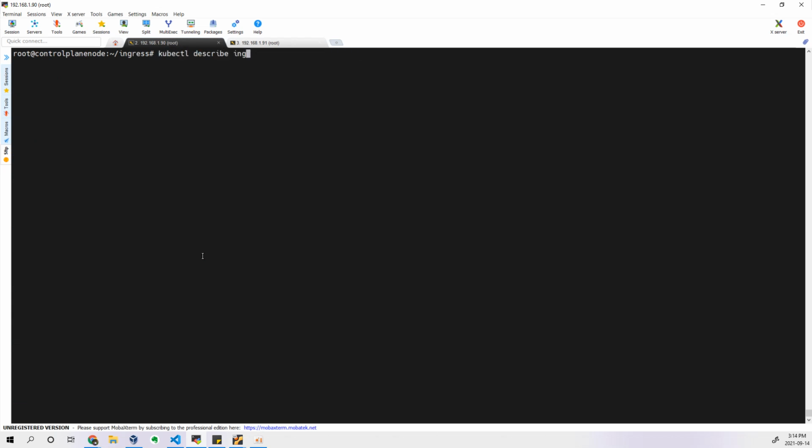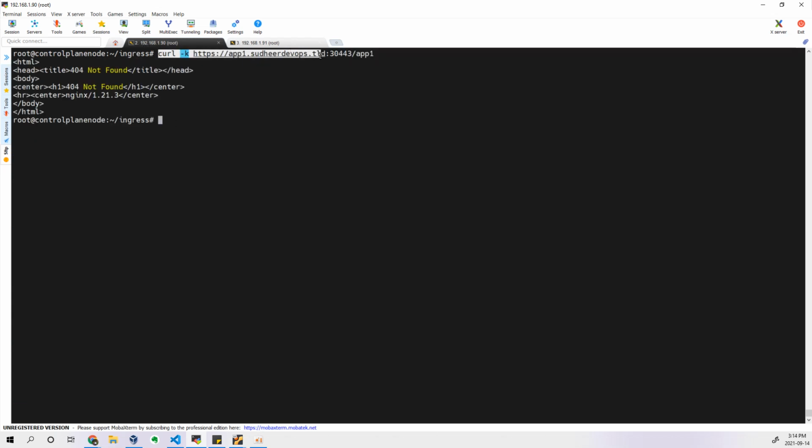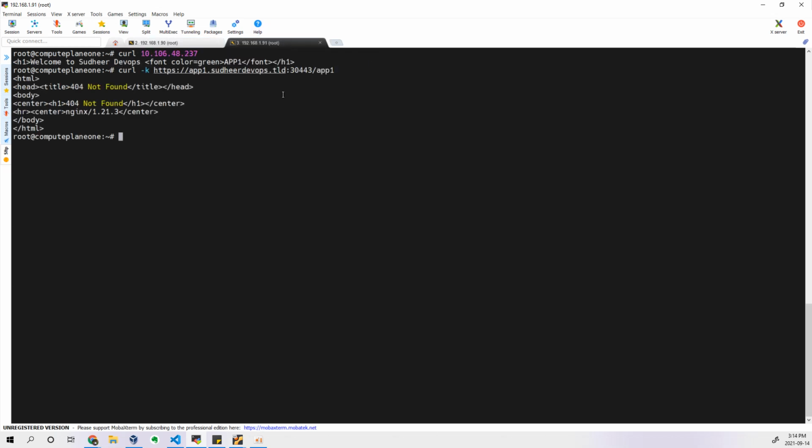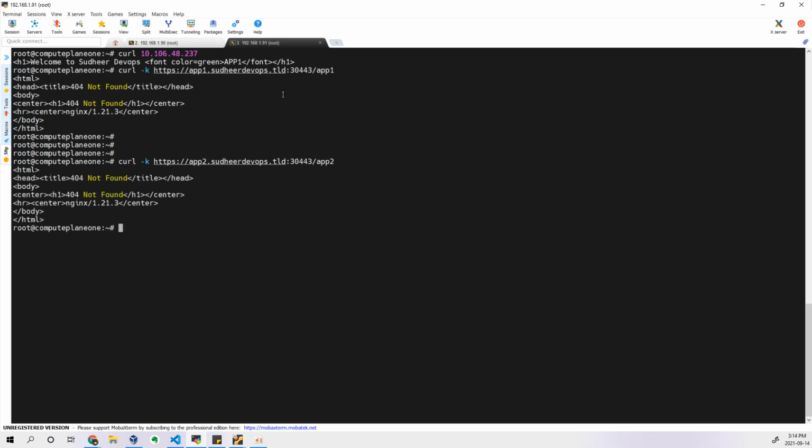Now if I access this, you can see it is still not working. Let me go to another node and try to execute this. You can see it's still not working. Okay, so 443 is not working. If I try to use app2, even app2 is not working. What could be the reason?